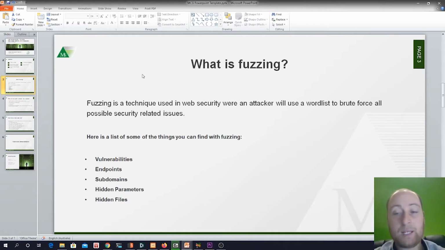We might even find hidden parameters. We might look through JavaScript and find there is a hidden parameter. We might use an automation tool to fuzz for hidden parameters. And that's where we can find some good vulnerabilities with their hidden parameters.